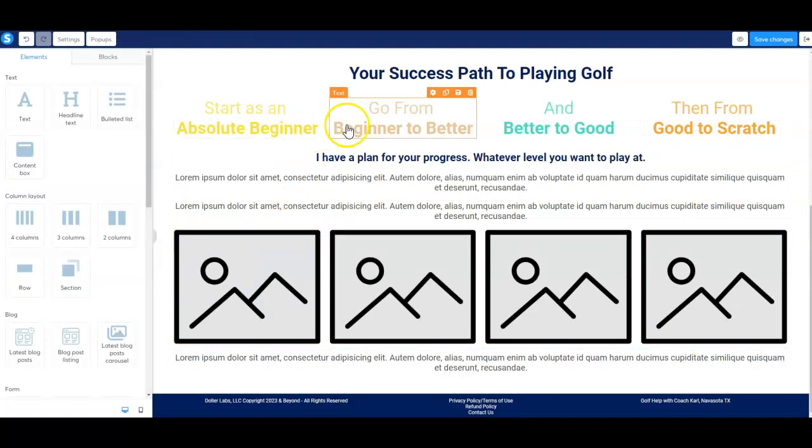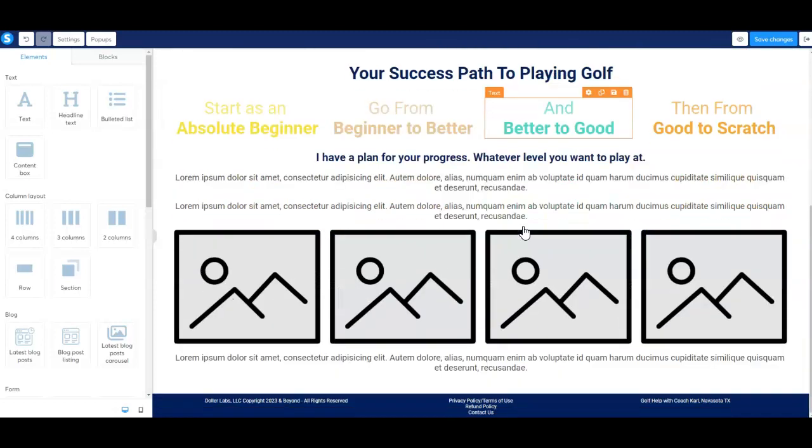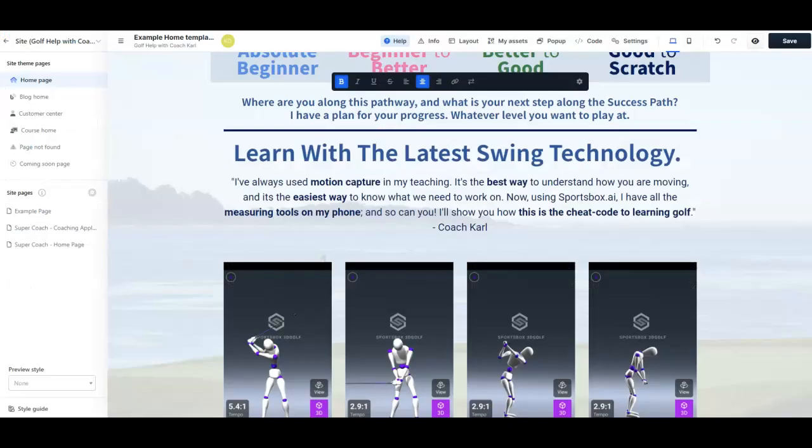All right, so I'm going to add the things in here that need to be in here, the text, the dividers. I'm going to change the colors, maybe some of the size of the font here so that it's a little clearer as to what I'm describing here. The success path to playing, right? You start as a beginner, then you go from beginner to better, and from better to good, and then from good to scratch.